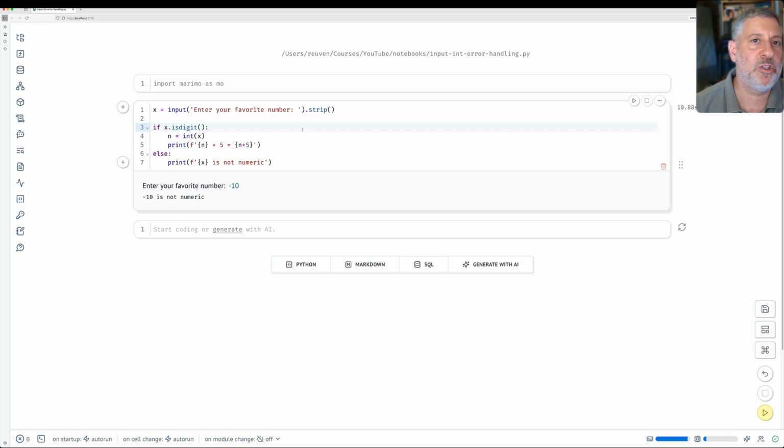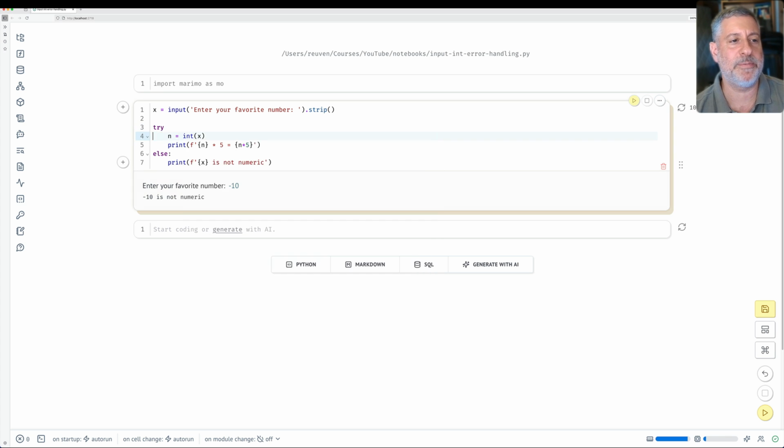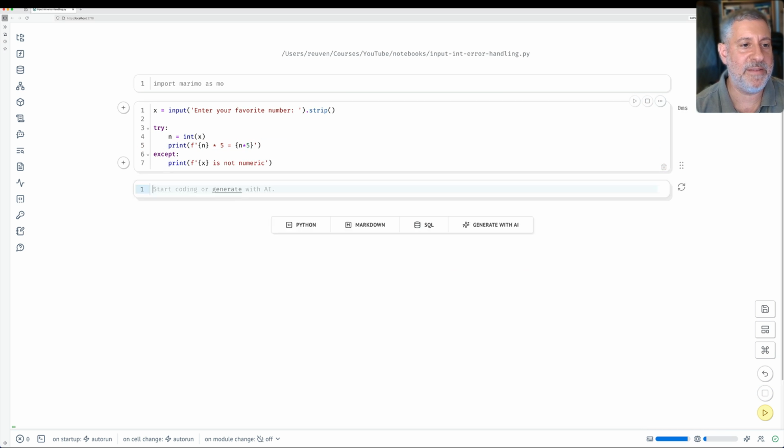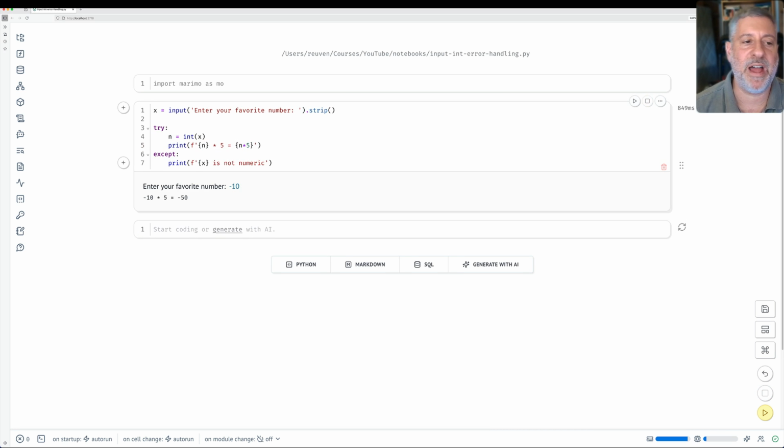And the answer is we actually don't use isdigit for these purposes. Rather, we use exceptions. We say try n equals int of x. We're going to try to get an integer based on x. If that works, fantastic, we go forward. But if not, I can say except, and then we can say x is not numeric. And so now if I say 10 times 5 is 50, and I say minus 10 times 5 is minus 50. This worked just fine. And if I say hello, it'll say hello is not numeric.